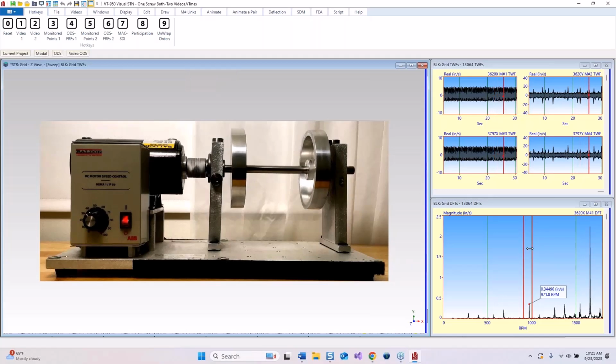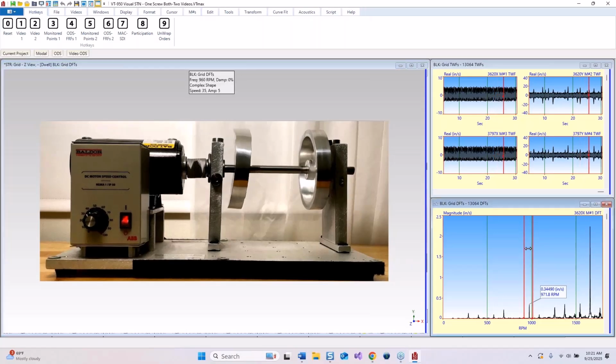Down here, these are the DFTs. Now, a DFT is a discrete or a digital Fourier transform. And we get one DFT. You can see I got 13,064 of these. So there's a Fourier transform for every time waveform. And I can go back and forth.